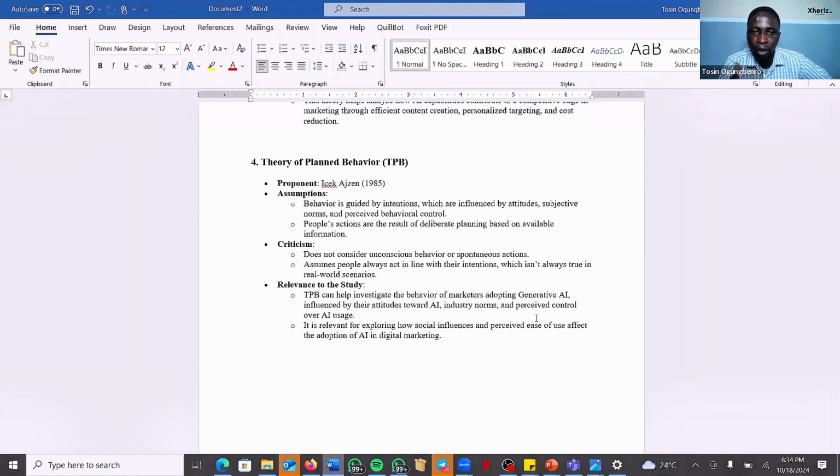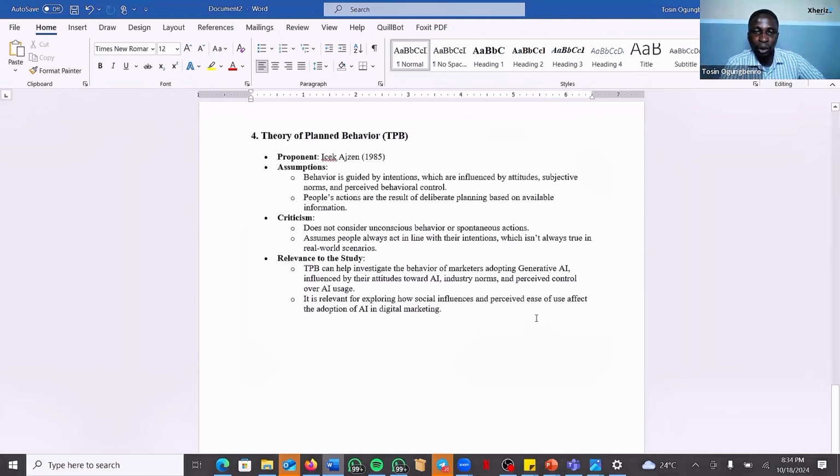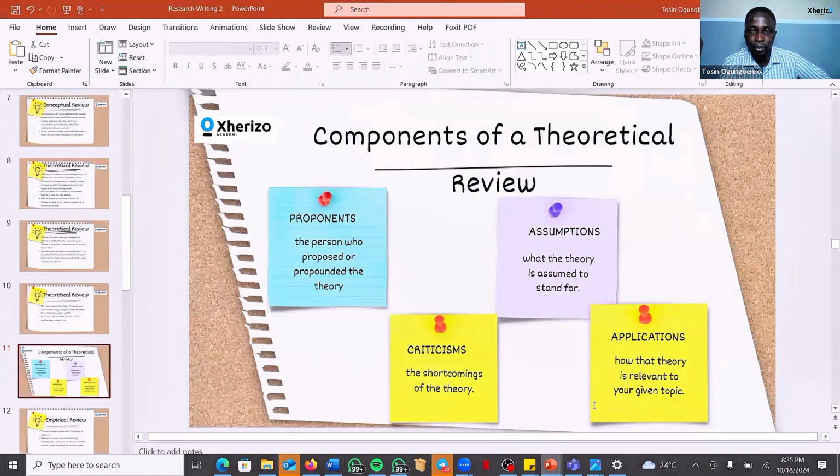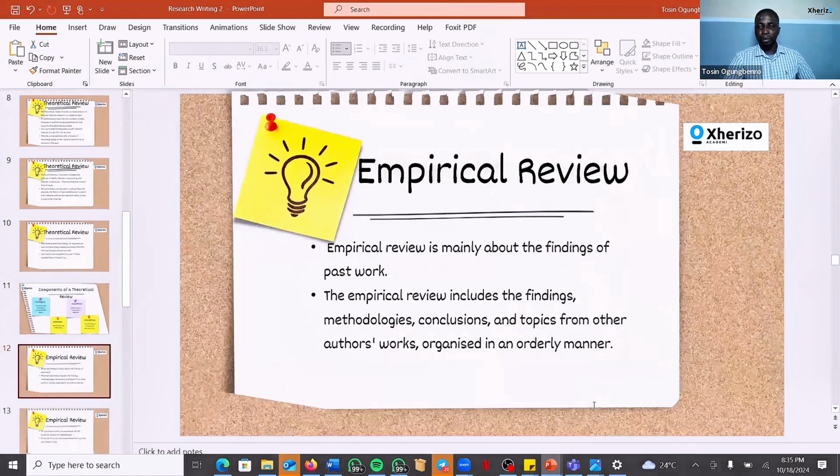The criticism: it does not consider unconscious behavior or spontaneous action. It assumes people always act in line with their intention, which isn't always true in the real world, and relevance to the study. So at the end of the day, your theory must pass the test of these 4 components: the proponent, the assumption of the theory, the criticism of the theory, and the application of the theory. So let's move to empirical review.